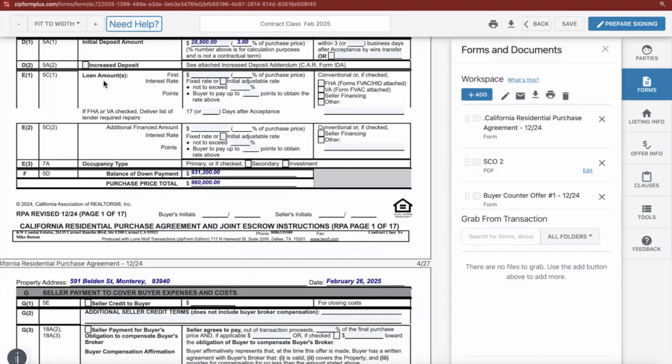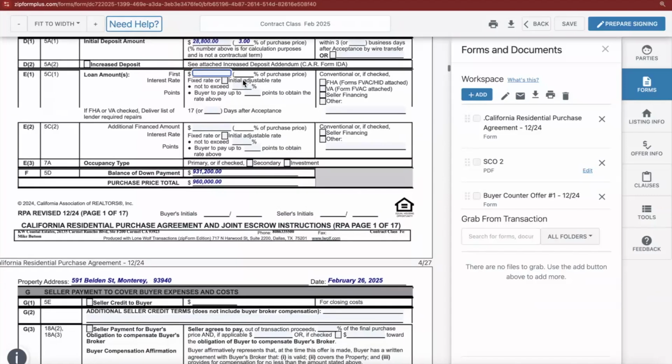Now we're on E1, the loan amount. Okay. It's going to be an 80-20 loan. So 80% of the 960 is 768. Okay. It'll calculate to 80% for you. Fixed rate. If it's an adjustable rate, then you're going to click this box. If it's not, which is not this time, just leave it alone.